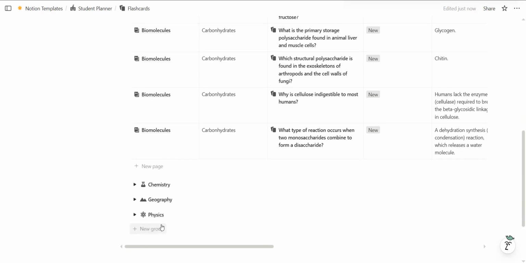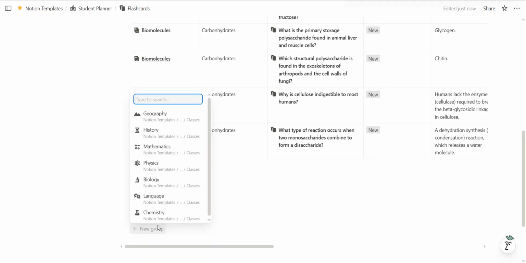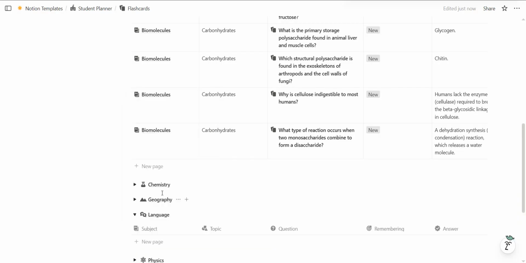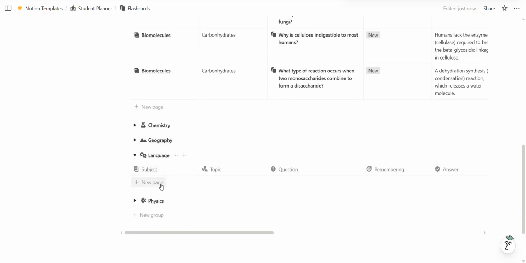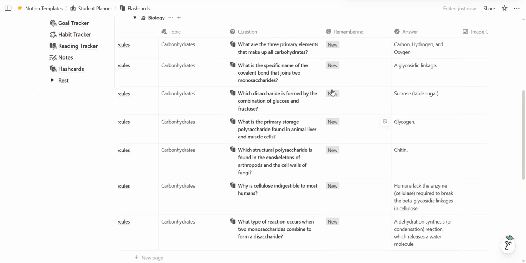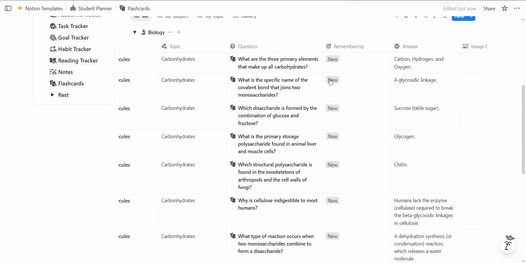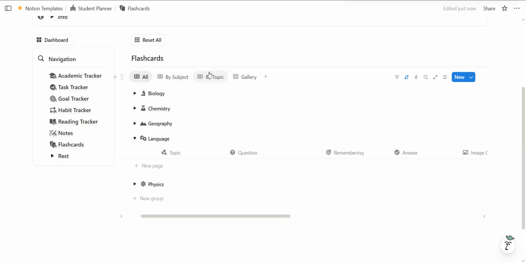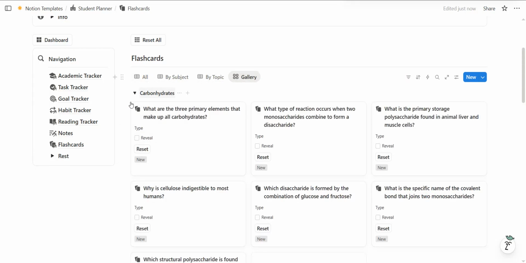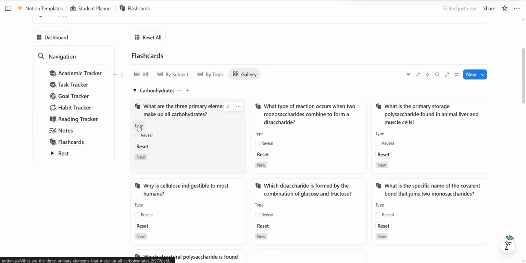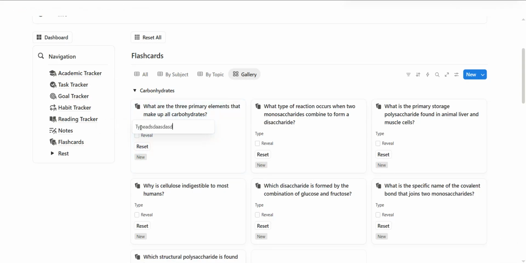So create new group. We select the class. We add a new page, topic, question, and answer. To practice it, I come to gallery view. So this is carbohydrates. I type in my answer. So I click this type. I type in my answer.